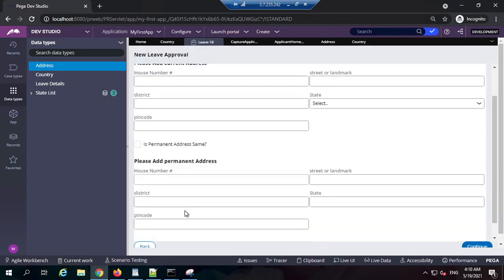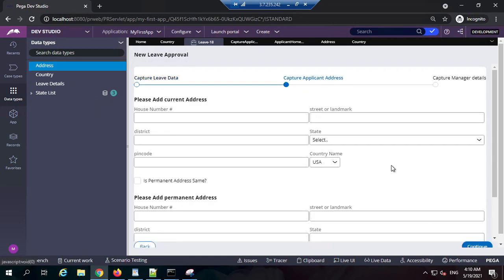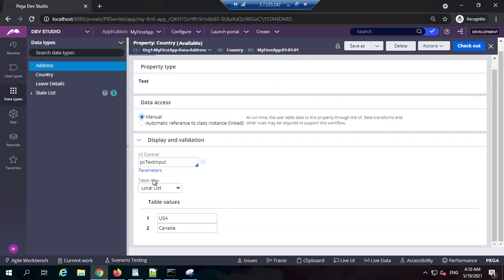I come to the UI. I go back just to reload. I continue. So now I see a country name. See, it is coming from the property itself. So this is a very basic configuration.